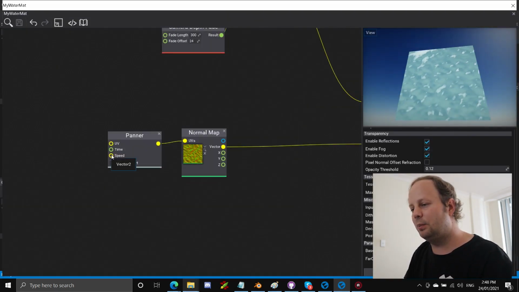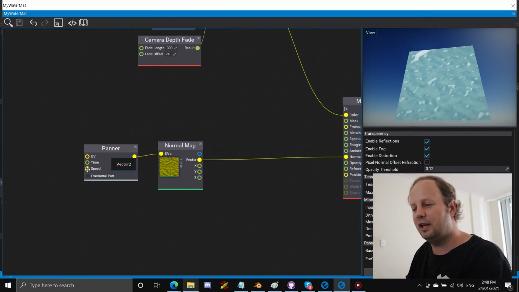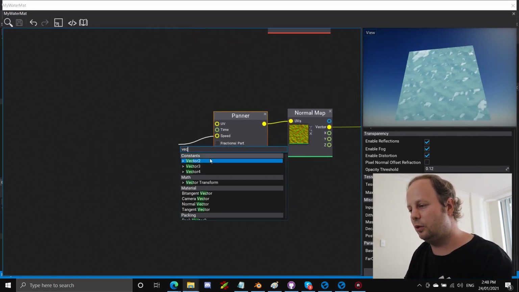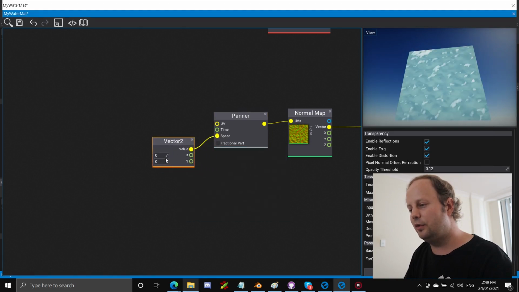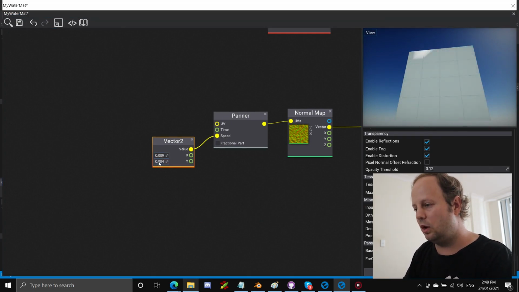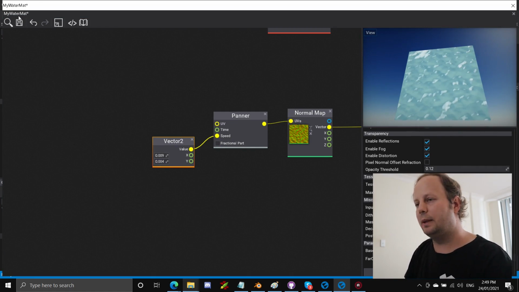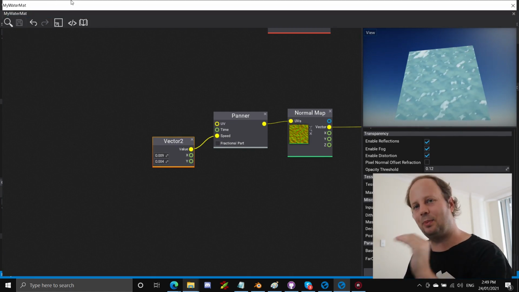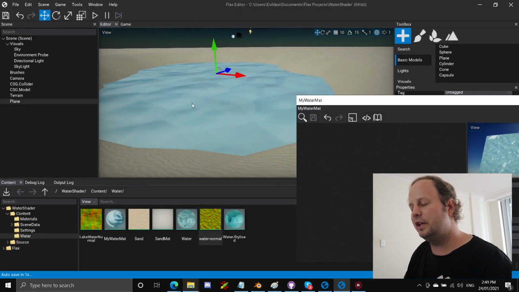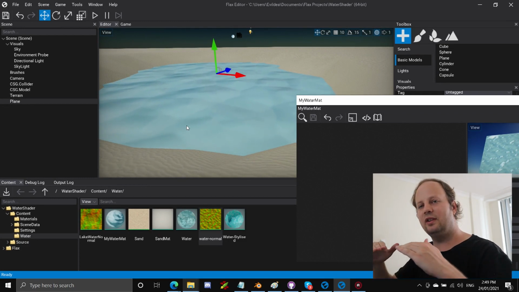So obviously we need to play with the speed, and the speed is actually a Vector2. So what I'm going to do is go Vector2, and this means how fast is it moving on the X, how fast is it moving on the Y. Now I'm going to play around with these and probably go with like 0.004 and 0.009, because I don't want it to be in a specific direction. If we have a look at this, it seems to be moving at a nice speed now, but the waves are just constantly coming at us.